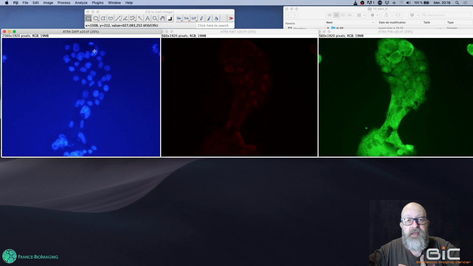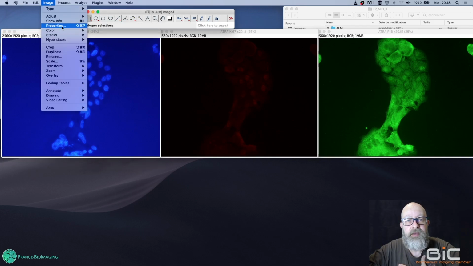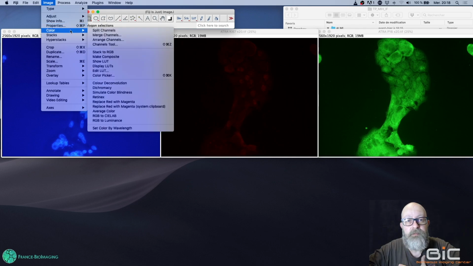By the way, you see that even if the nuclei appear as blue, this is not pure blue, because you don't have a 0 value in the red and green. You also have signal in the red channel and in the green channel. So if we want to overlay the 3 channels in order to see the relative position of the 3 markers of interest, you would have to go to Image, Color, and Merge Channels.